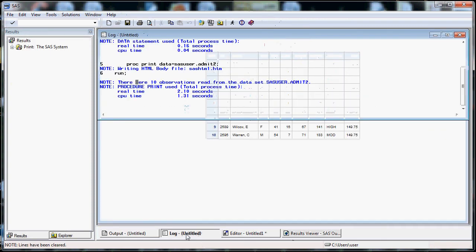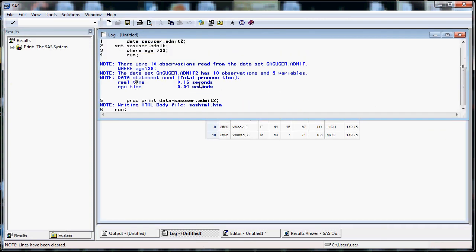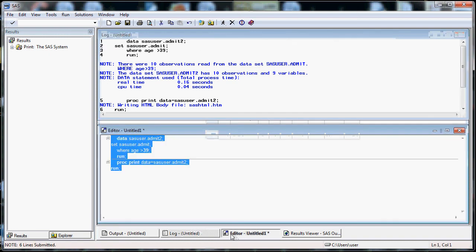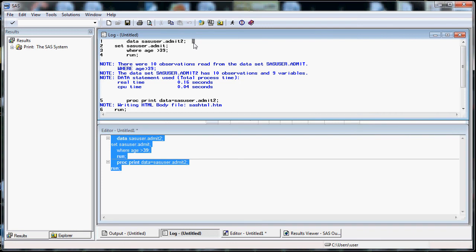Okay, so let's go ahead and take a look at our log dialog box first. So as you can see, it ran each statement that we had in our editor box. And as you can see, it notes there were 10 observations read from the data set SAS user.admit where the age was greater than 39 years old. And let's go ahead and go over the results of it.